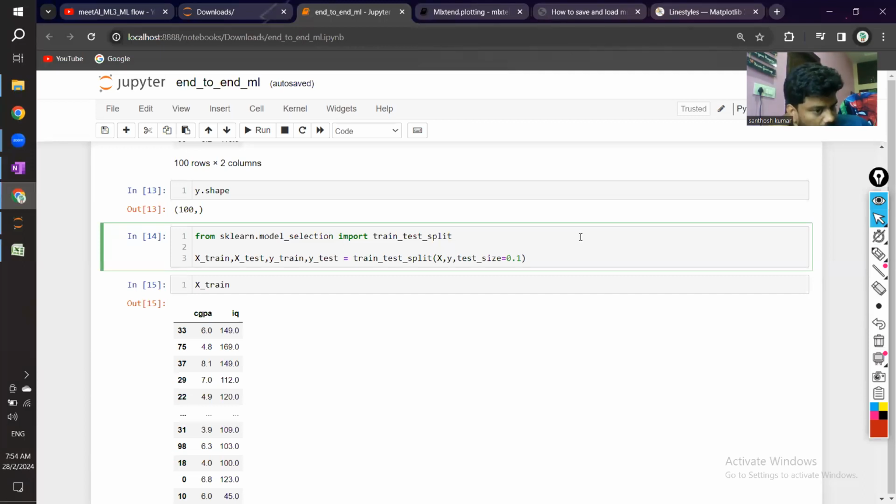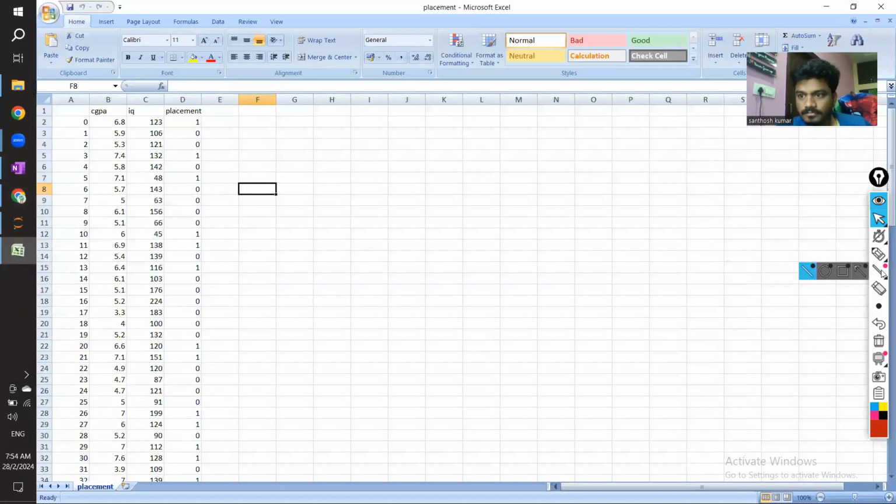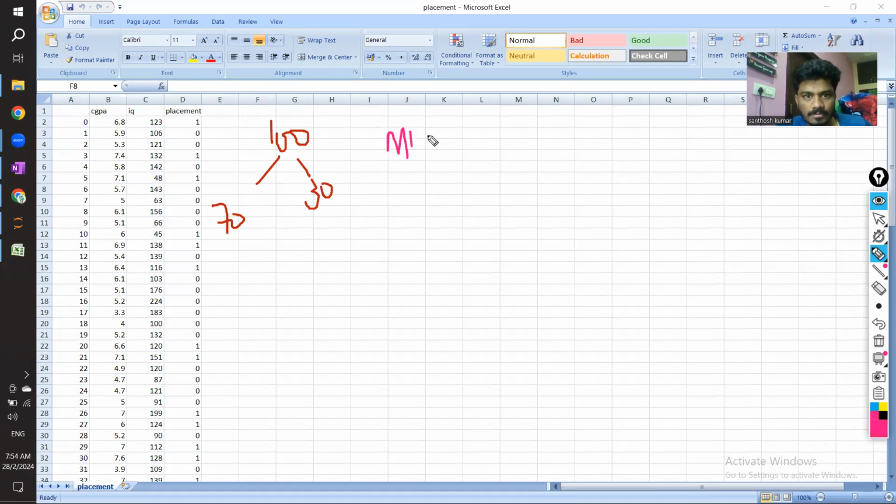Correct. You will train the model on the training data and you will test it on the test data. That means, from 100 you have this 70 and this 30. You will take this ML model 1. You will use this 70 for training. You will train it on 70, and you will test it on this 30. You can use the same train data and test data.